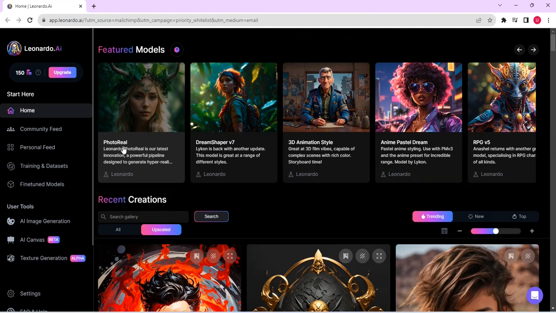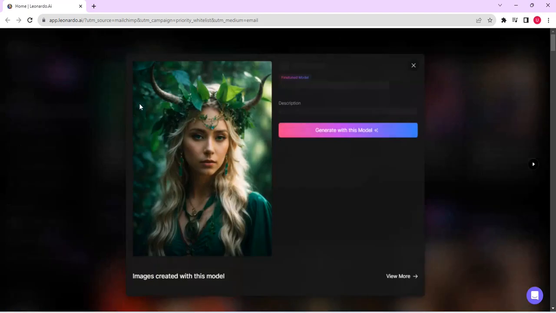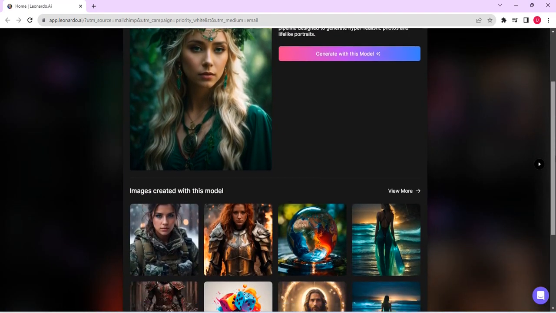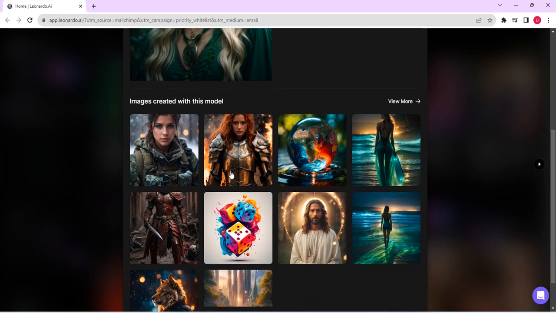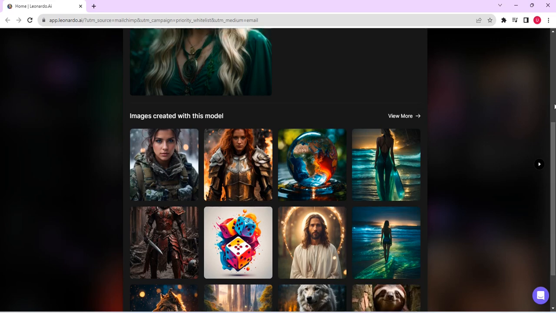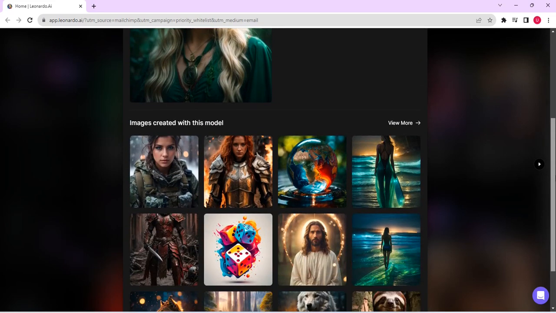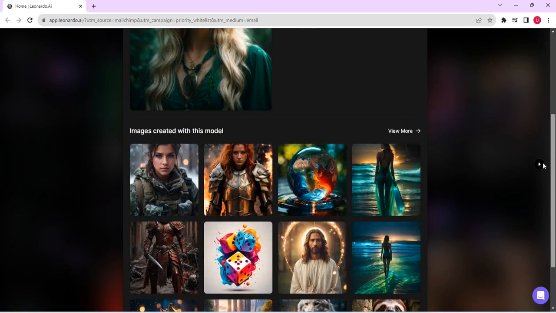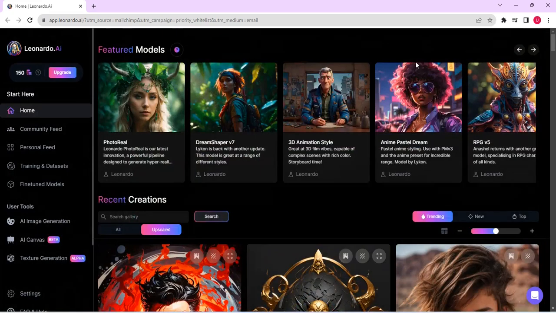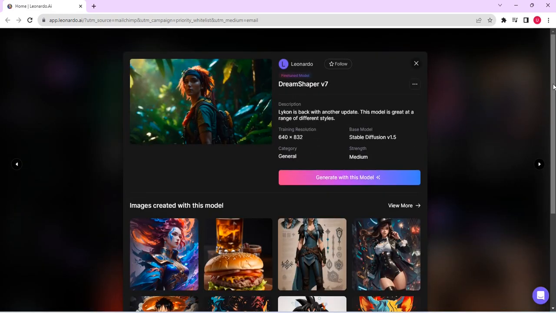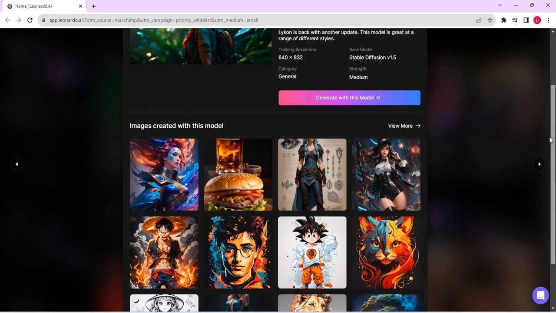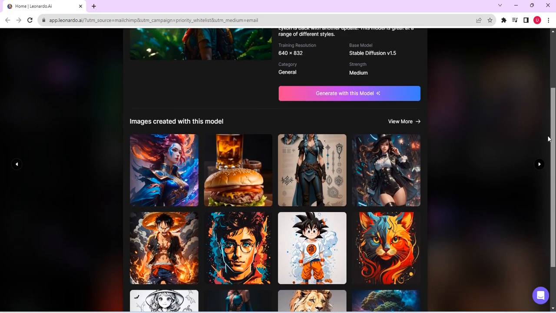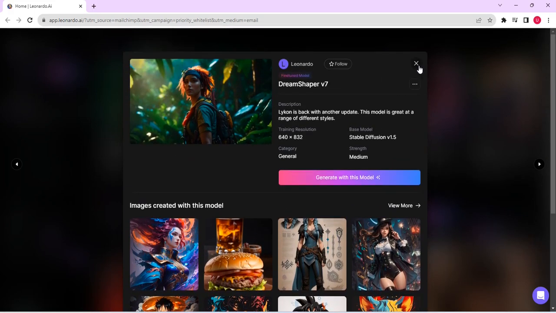In the featured section you have the featured models. The first one here is Photo Reel. So you can see what people have created with this particular model. These are some of the photos that users have created with Photo Reel. Photo Reel is actually one of the numerous models here. Another one is Dream Shaper V7. If you open this Dream Shaper V7, you can see what other people have created as well. You can see a nice ad there, a burger somewhat.